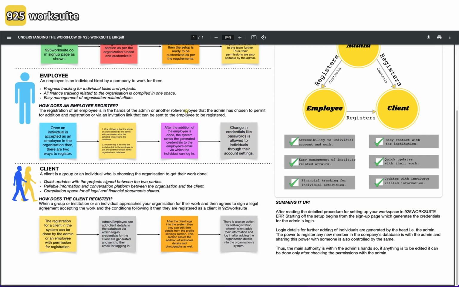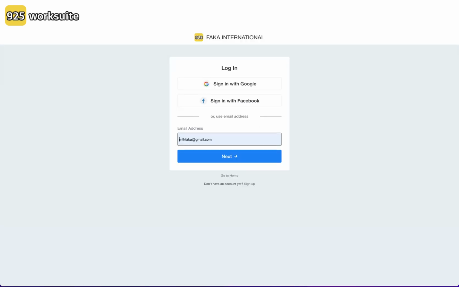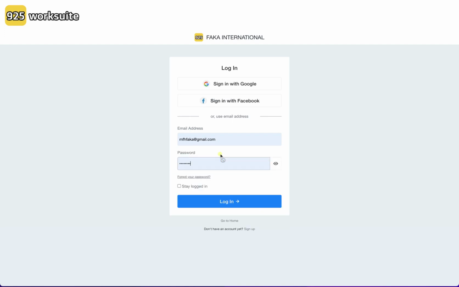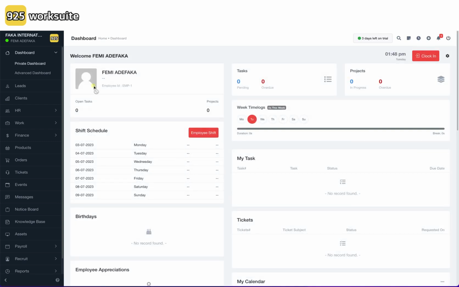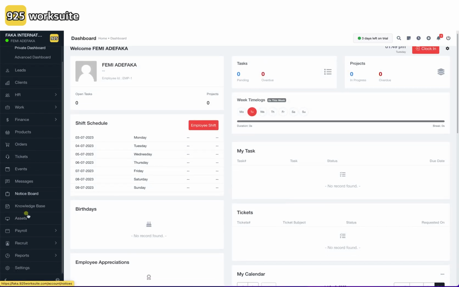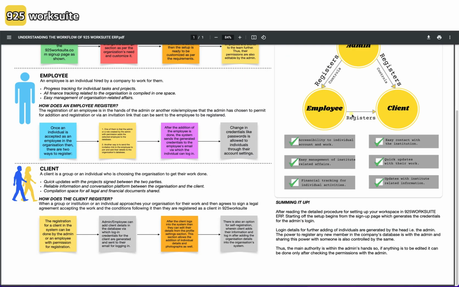What this means, however, is that as an admin, you can visit your company's login page and log into the system and start using every feature of the system as an individual. As an admin, you have access to all the modules of the system immediately. However, an ERP system is not complete without these two other members.